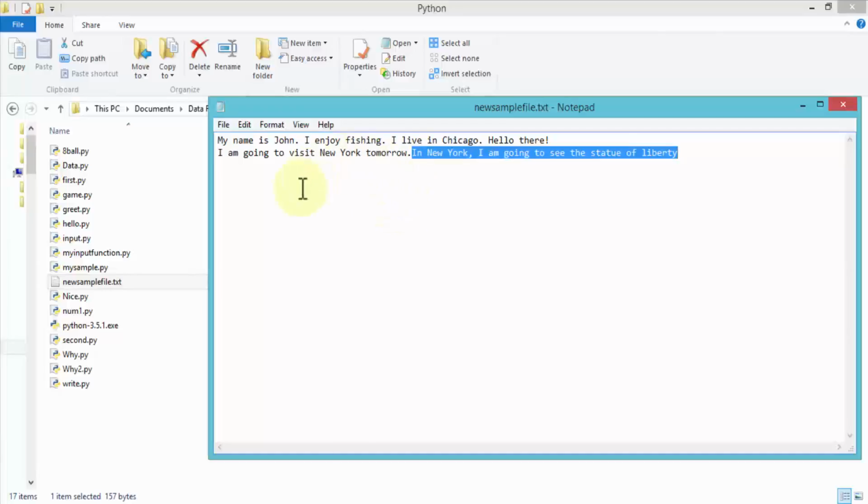Whether you add directly to the new sample file.txt or you use the Python code, either way, you have the option to either append or write the text. So pretty powerful. Play with it, practice, and let's move to our next lesson.